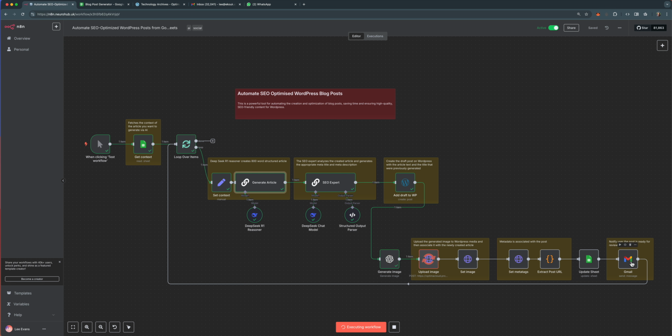And then finally, it's going to send us an email with the post and a link that we can go to view and edit or publish. So that's the whole process, and it means that we can create many blog posts very quickly with minimal effort. That's it. So it's created.